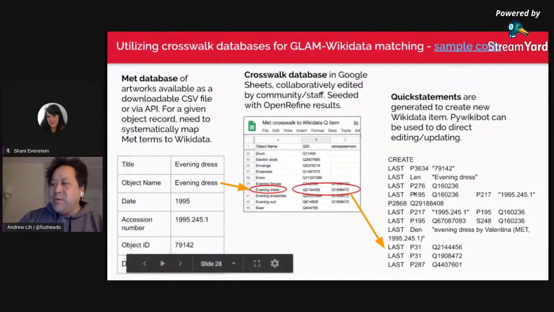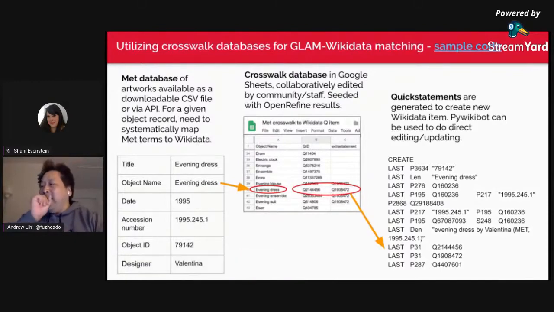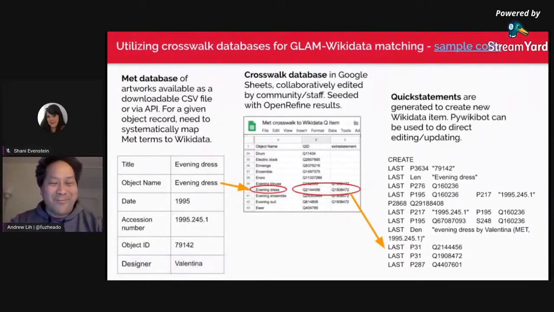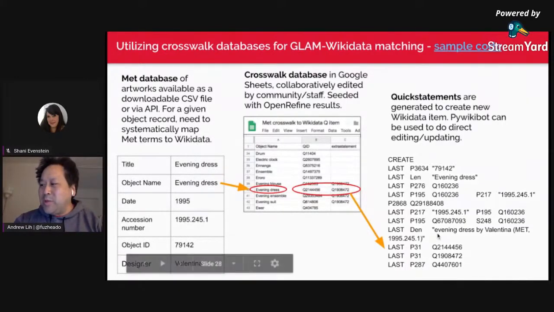So all these other things, I'm not going to go into all the details here, but you can see that this is an English label of evening dress. You can see that this is P195, and this is a collection of the Met Museum, and it's putting in the accession number. This is a unique identifier for that item. And then we also have a description. The description in English, DEN, right, is evening dress by Valentina, Met, and here's the accession number.